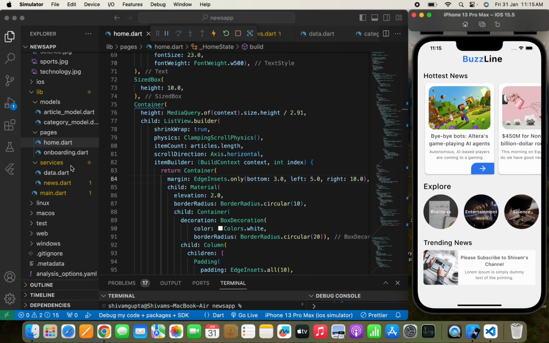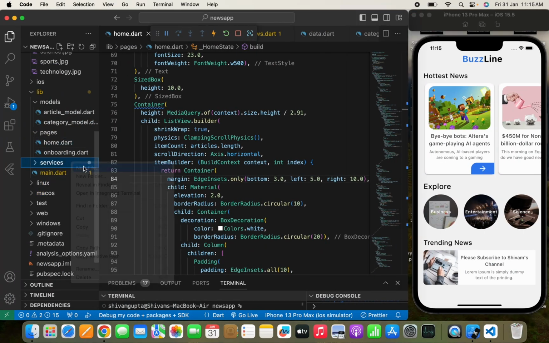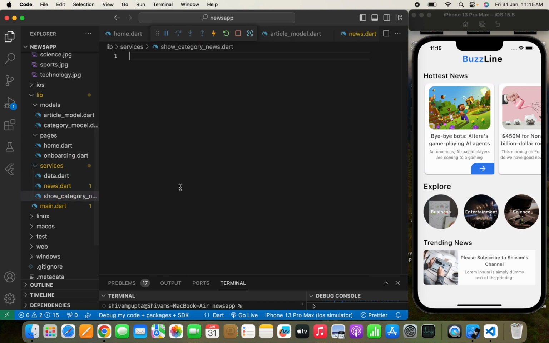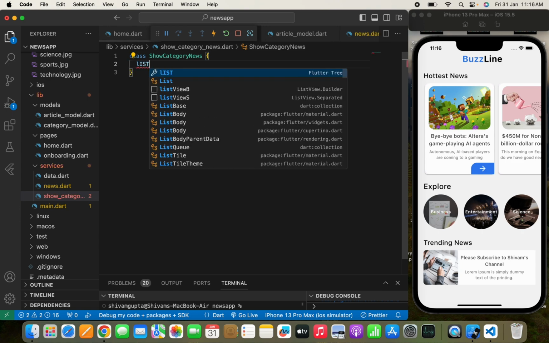So first, in the services folder, I will create a new file named show category news dot. Yeah, this is the file that I've created. Now here I'm going to create a class. In the class, I will pass a show category news. This is the class name, and here I'm going to create a list.